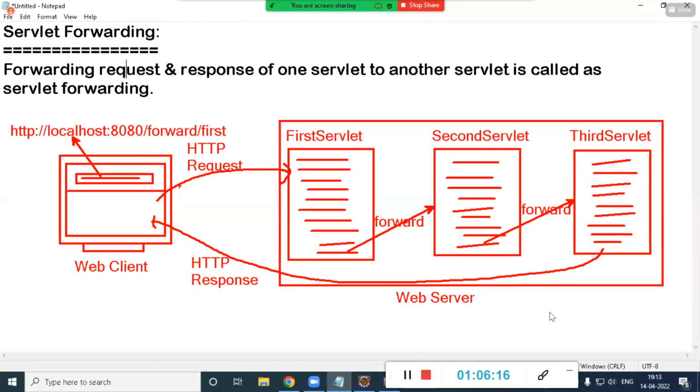The browser knows only the first servlet because I send the request to the first servlet. What will the browser understand? It will understand only the response from the first servlet. It doesn't know. We send the request to the first servlet and the output comes. Once the output comes, what will it understand? It will understand that this output is from the first servlet only. It doesn't know about the second or third.